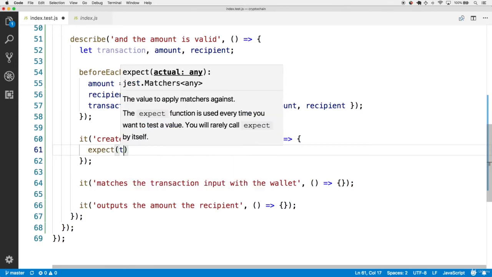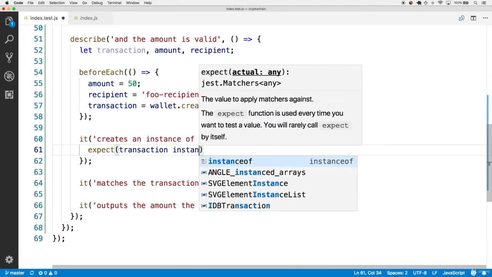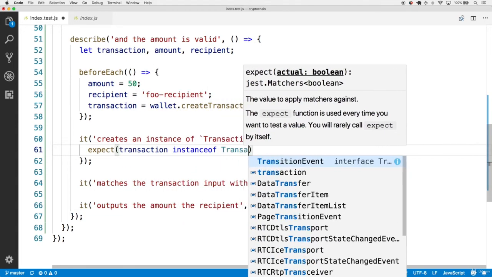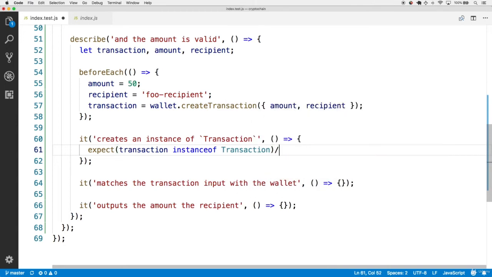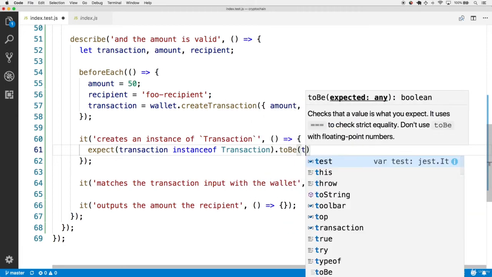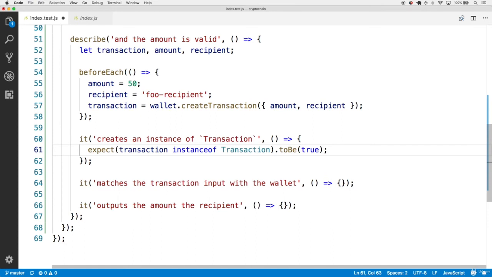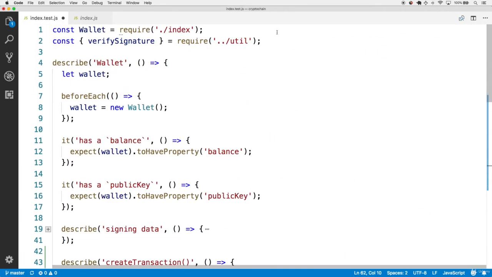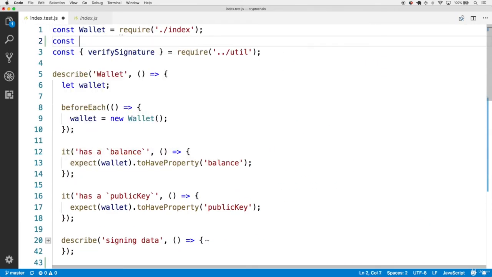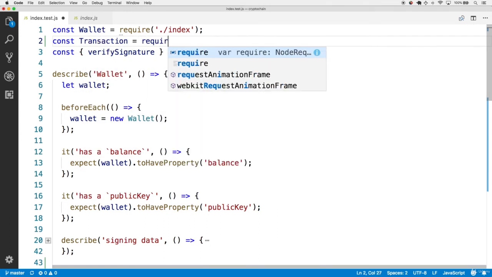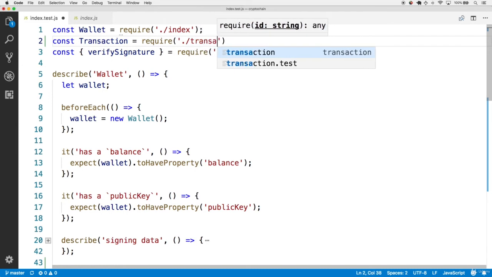So let's expect that transaction is indeed an instance of the transaction class. And this should be true. So we'll attach a toBeTrue qualifier. Notice though that we have an instance of the transaction class. So once you add that test in, make sure at the top of the file that you import the transaction class. So const transaction is the result of requiring the local transaction file.